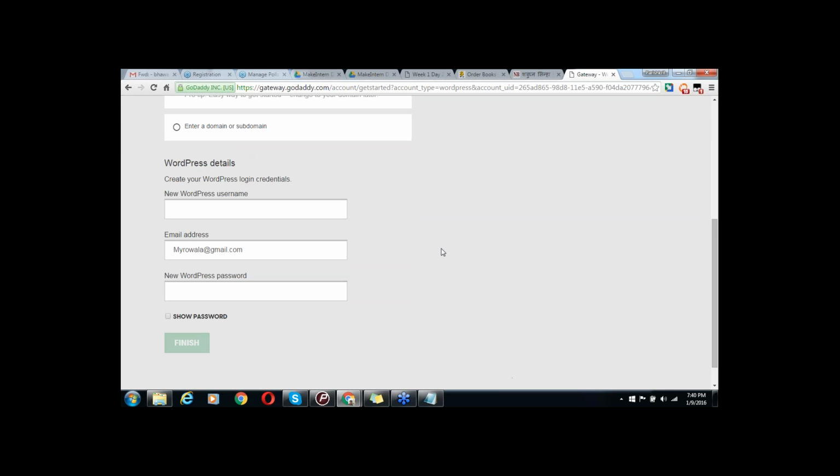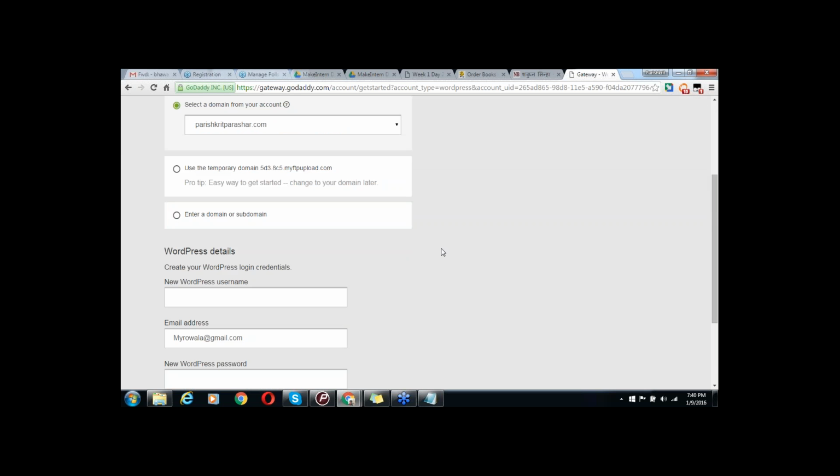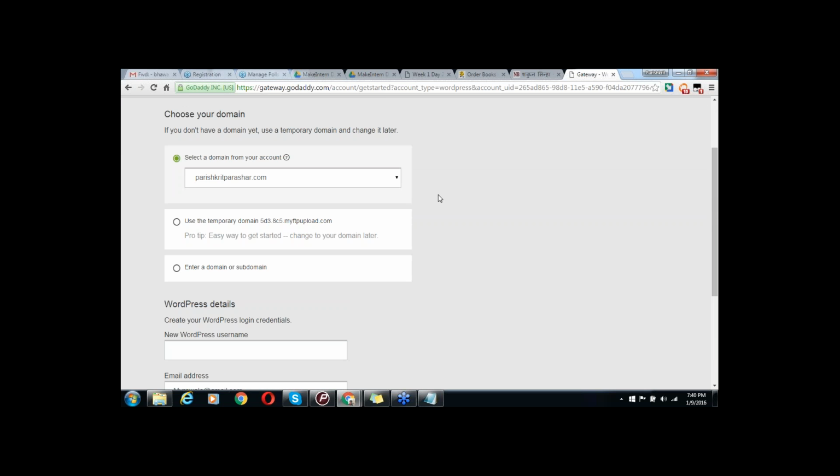So here you have to provide all the details about the domain, for which domain you want to do the hosting.